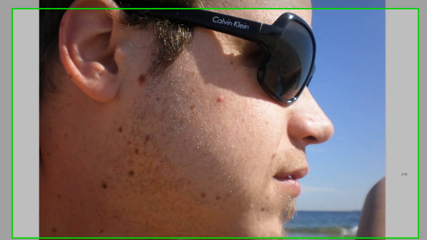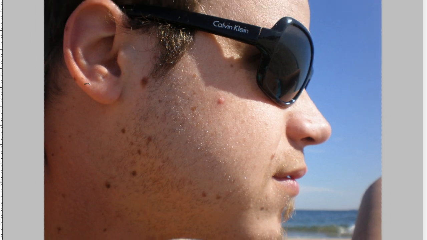Hi, here we are again with another Photoshop tutorial. This time I'm going to be showing you how to remove all those freckles and moles on that face over there. And another little trick that we're going to be doing is going to be with a sunglass.